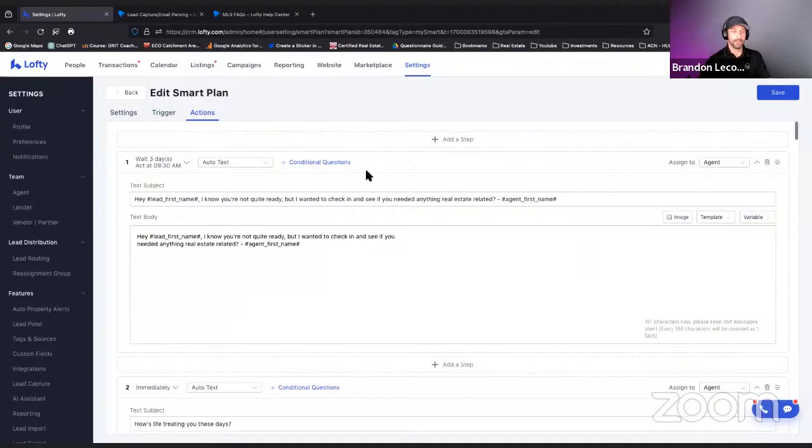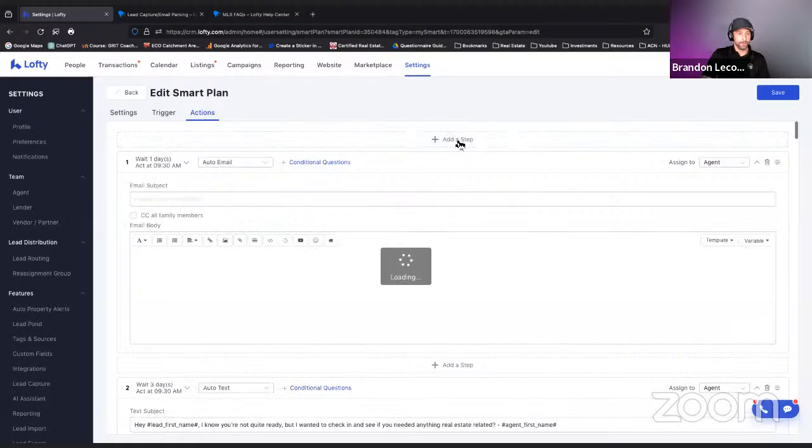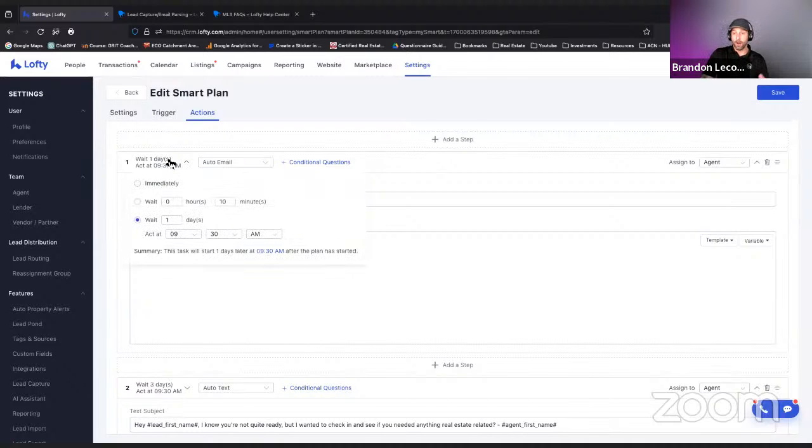All right. Actions. Last but not least, this is the part where the rubber meets the road in terms of you getting in front of your contact or your lead. So I'm going to add a step here just to show you, so I don't mess with anything else. You can choose from left to right looking at how often. So if I say immediately, as soon as this smart plan is triggered, this action is going to go right away.